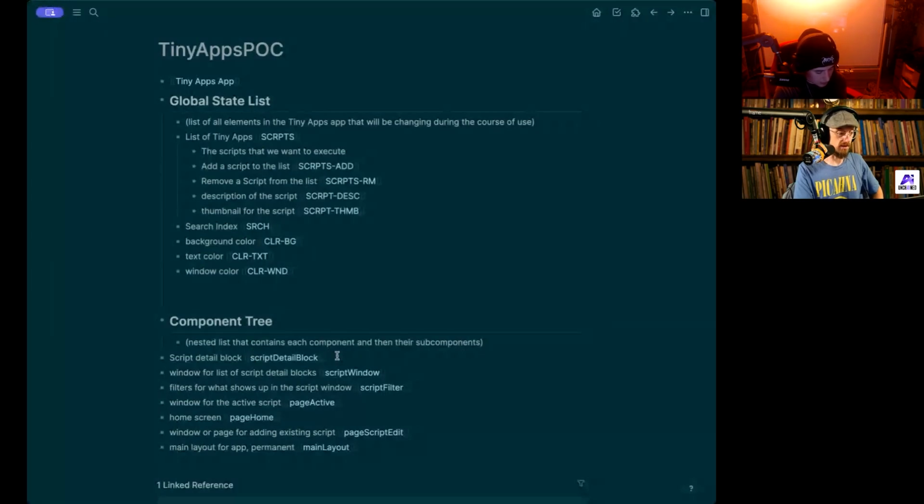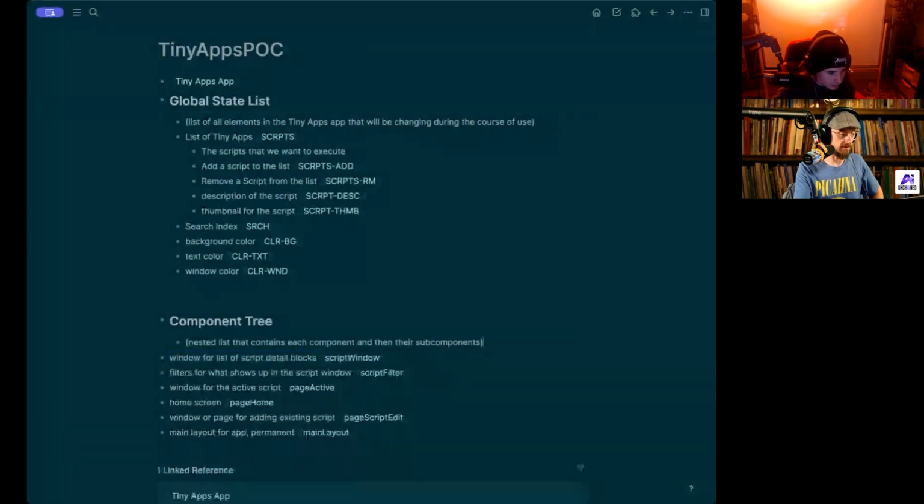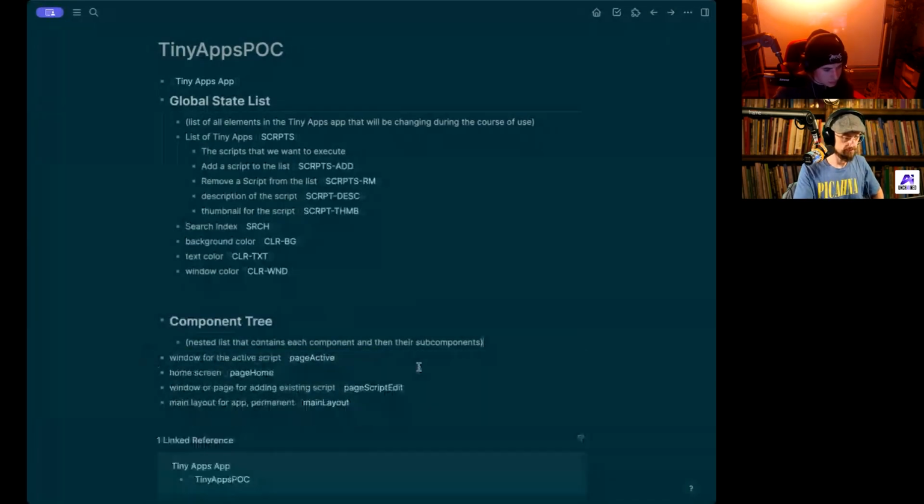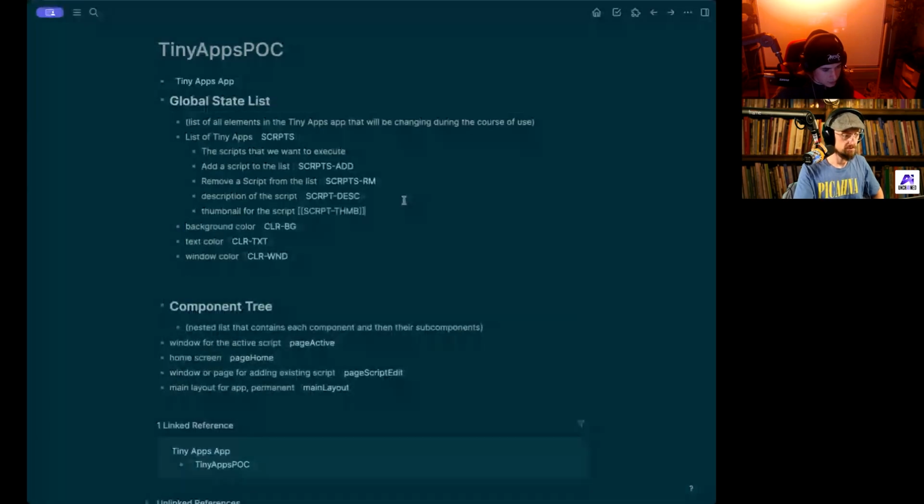Script detail block. You know what? I think we should just deal with that with the title. I don't think we need that for a component right now. And we don't need a window for the list of script detail blocks either. We just need titles. Don't need a filter. Don't need a search index. And we don't really need to specify a page if we don't have multiple pages either. So if you want to do this as a single page thing, we don't need any page component.